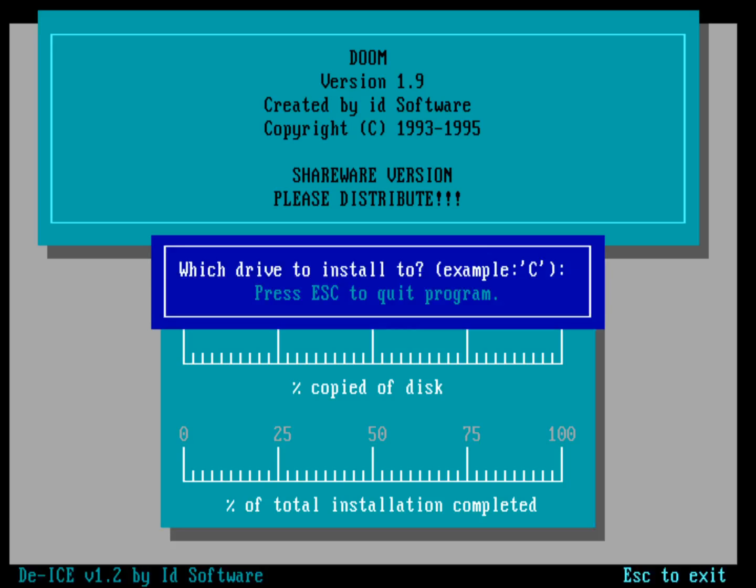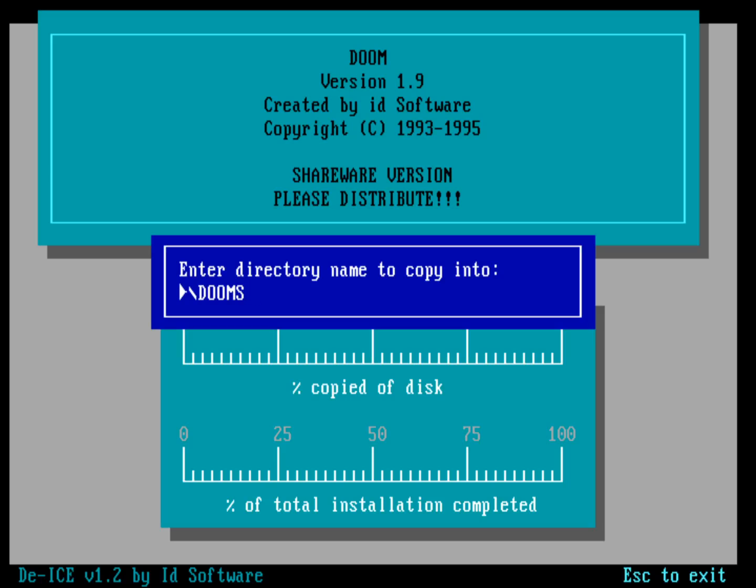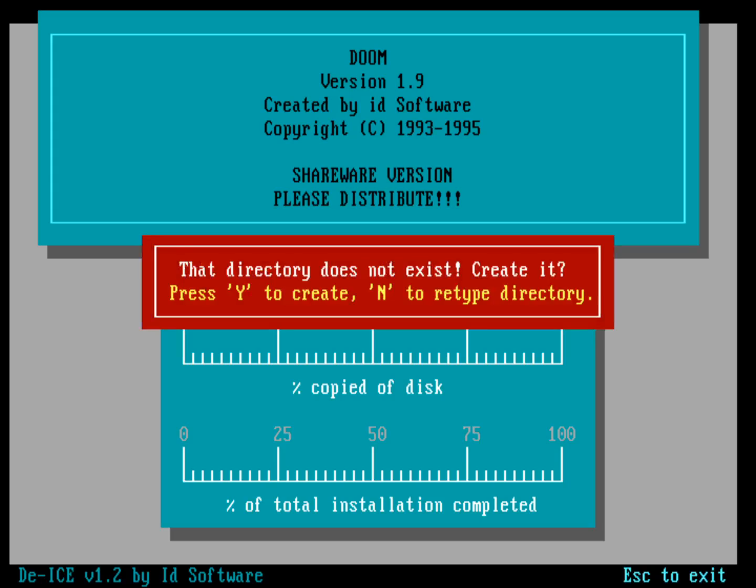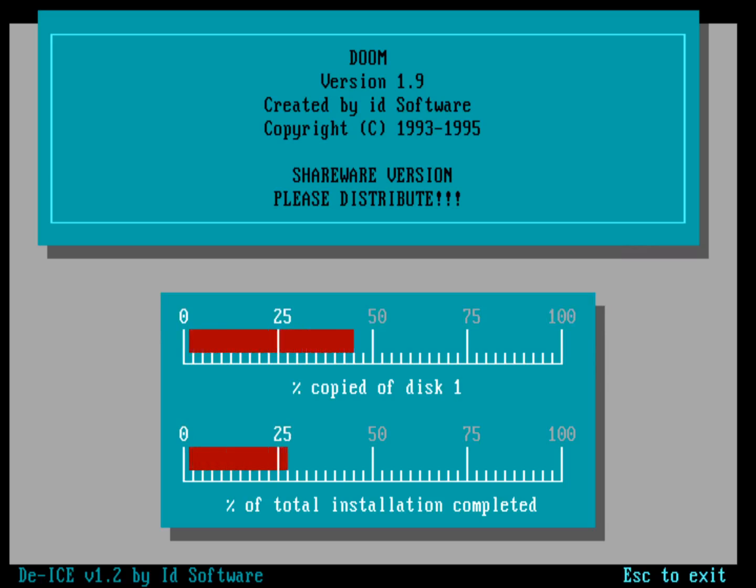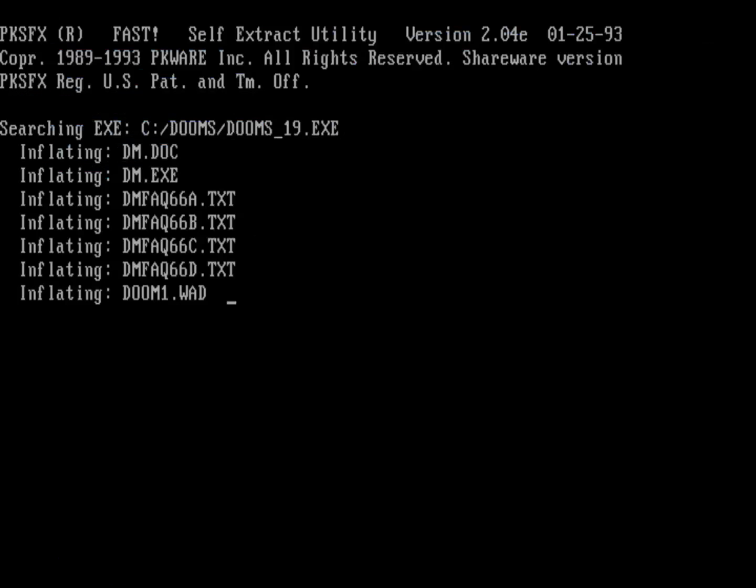And I want to say, yep, I'm going to install this to C. So I'll do C. And where I put things, I'll put it into the Doom S directory. It doesn't exist, so I want to go ahead and say yes to create it. And you can see here now it's extracting the contents of each of those disks. Disk 1 and disk 2 are the .1 and .2 files. Now it's going to glue them together into that Doom S19.exe.